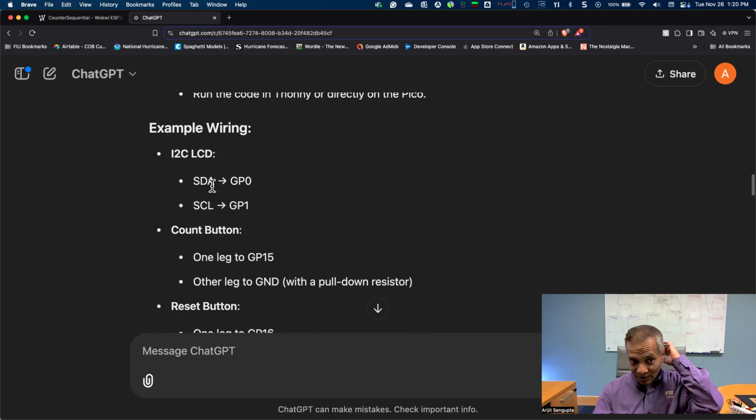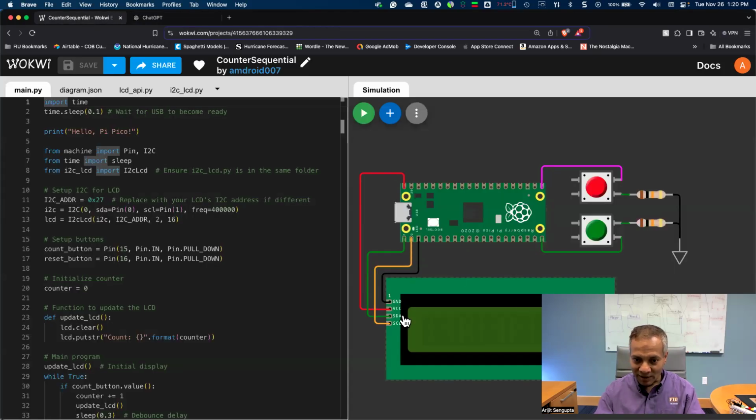It tells you for the I2C LCD, it needs to go SDA to GP0, SCL to GP1, right? So that's what I did, SDA to GP0, SCL to GP1. Of course, it didn't tell you that you needed to connect the VCC and ground as well, but that's okay, we could do that. So this is the Raspberry Pi Pico. We'll talk more about these as we go along.